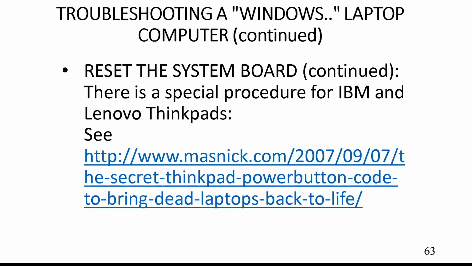Okay, IBM and Lenovo have a special, strange procedure for resetting a laptop. Don't ask me why they designed it that way. You've got to press a button for 2 seconds, and then wait 3 seconds, press another button for 4 seconds. It's some strange procedure they dreamed up when they went over the engineers in China to make life difficult for technicians. So you got to follow their procedure to reset the IBM and Lenovo ThinkPads.